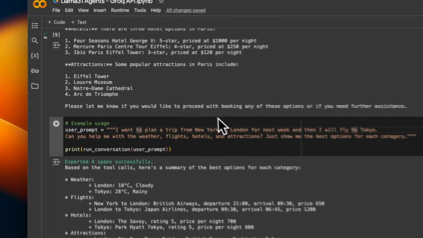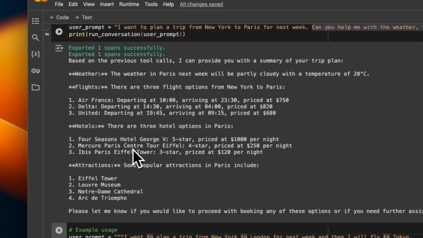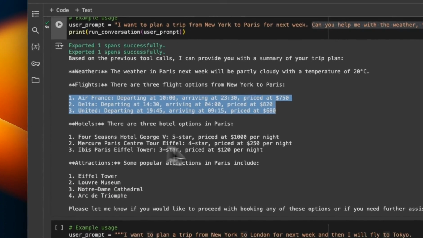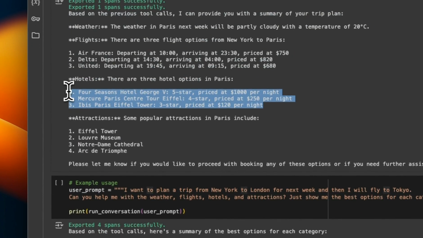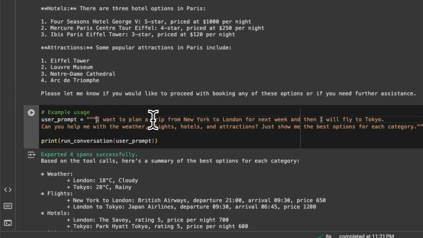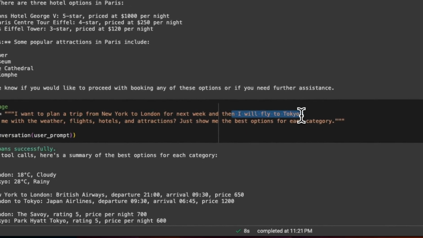Okay, next let's make it a bit more complex as well. Here it just gives us a list of, let's say, flights that were available and hotels that are available, and we actually provided this list in the function definition or tool definition. But what if I ask it, I want to plan a trip from New York to London for the next week, and then I'll fly to Tokyo.